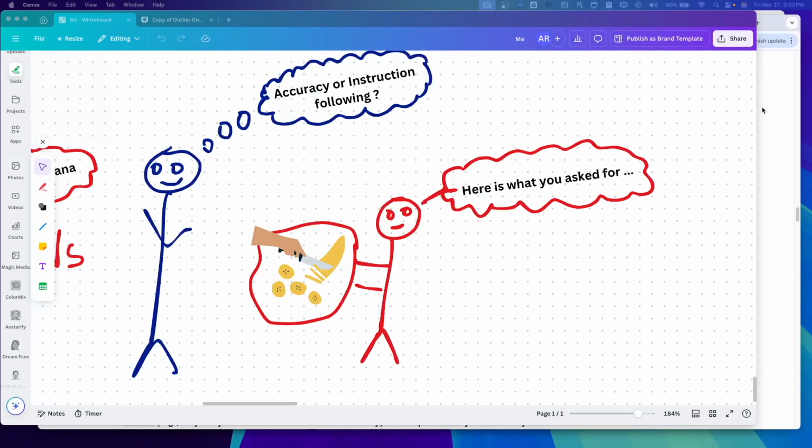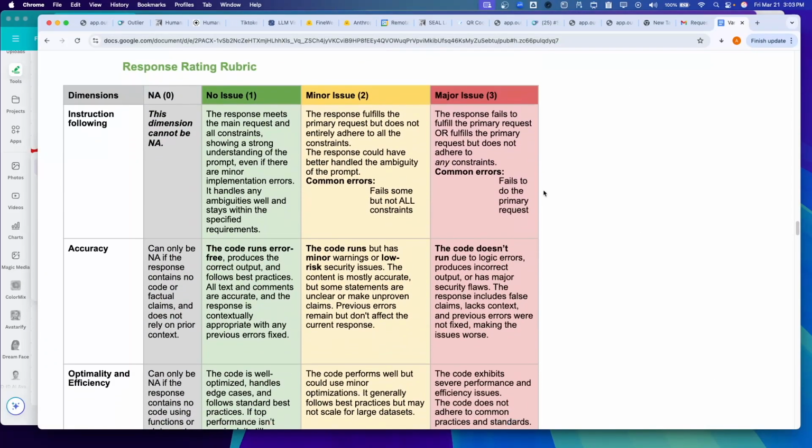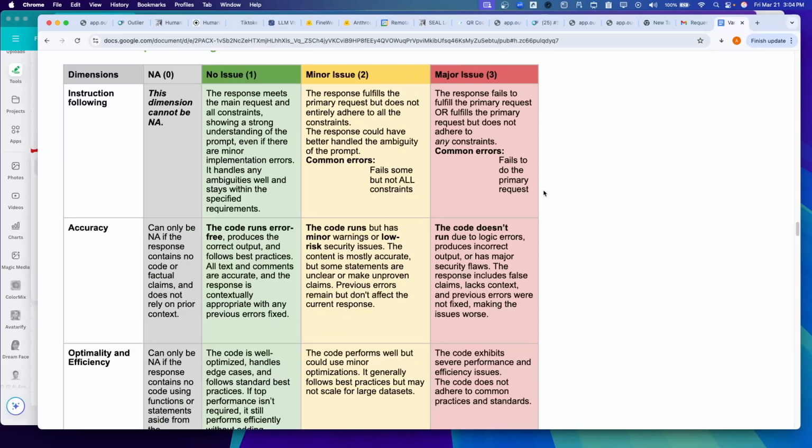A majority of the questions that you're going to see in the test after this course are going to be related to instruction following and accuracy. So now let us discuss what is the difference between a minor issue and a major issue between these dimensions. In the instruction following dimension, a minor issue is when, let's say, you provided the model with 10 constraints and the model forgot to follow 2 or 3 of them, but you still got primarily what you wanted the model to do. It's just that a couple of constraints were not followed. So in that case, that is a minor issue with instruction following.